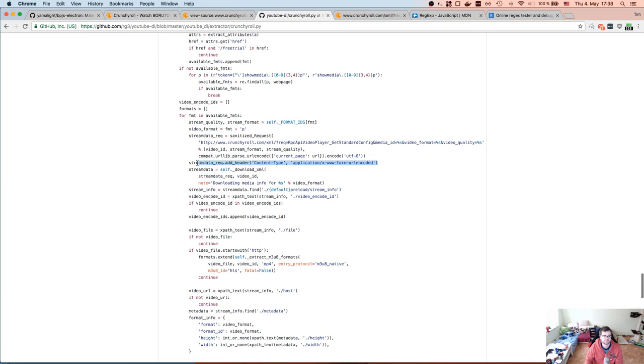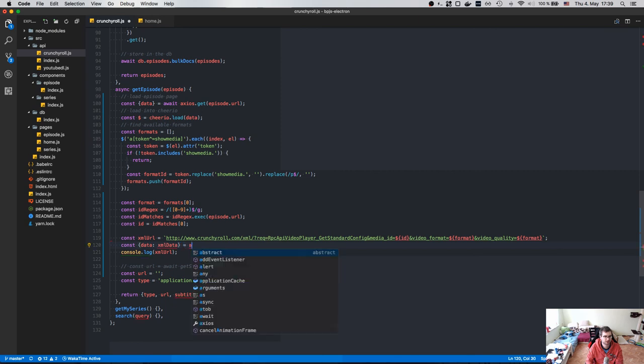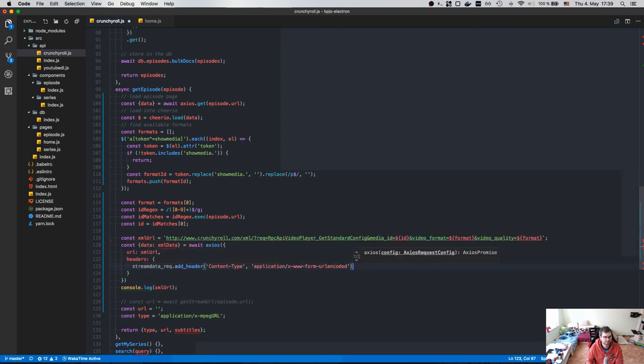So, okay, first of all, header. Okay, let us do the request here. So const data as XML data, await axios get. Now you know what we get, since we're gonna be doing this, so it's gonna be XML URL, headers. So we need content type, right? Nope. Okay. Yes, XML data, log that.